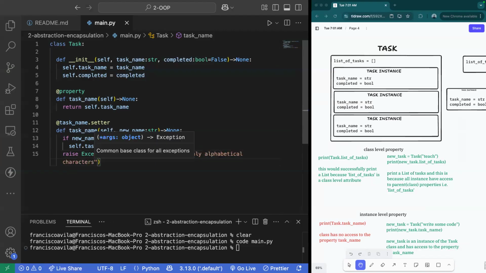All right. That's pretty close. We almost got it. We were able to create a task name, and here we have a return of self dot task name. But it seems like there's an underscore missing. Awesome. Yeah, that's a great catch.